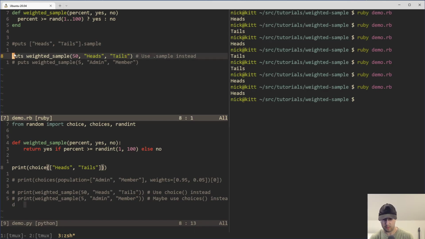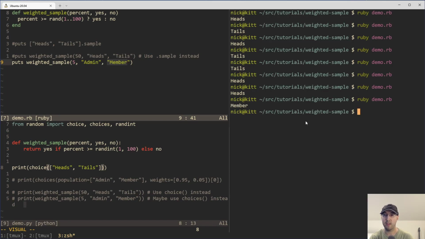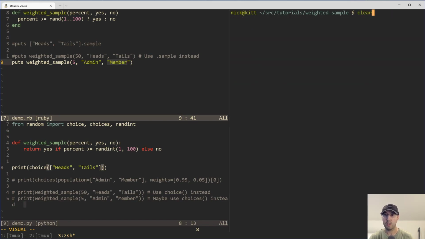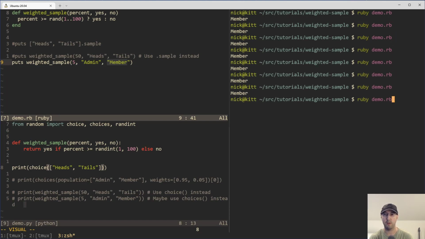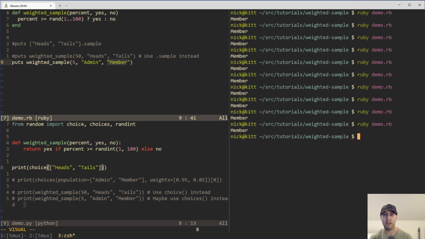So let's go with a different example here, like basically admin or member. Going back to the use case of before, in this case we have a 5% chance of an admin. Otherwise, they're going to be a member for the other 95% of the chance. And if I run this and keep running this, unless I get wildly lucky on video, we're probably just going to see a whole bunch of members in a row, because a 5% chance is not that likely to happen.